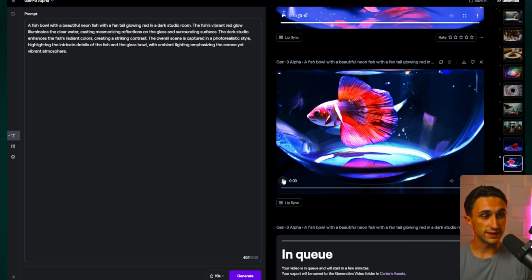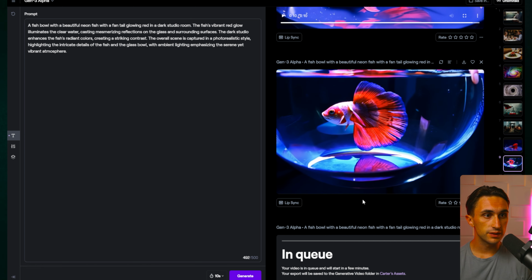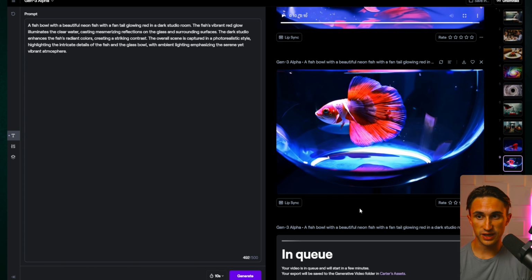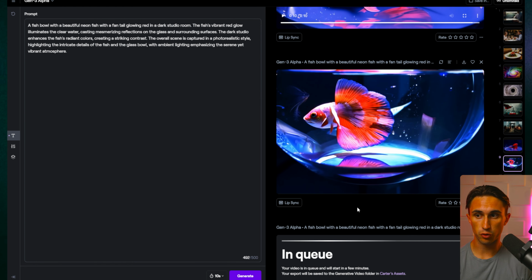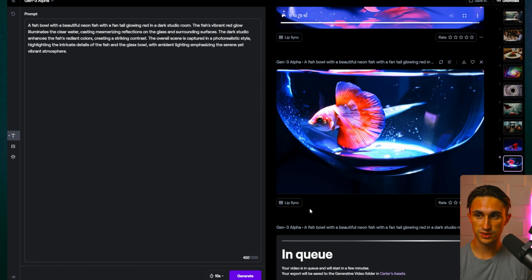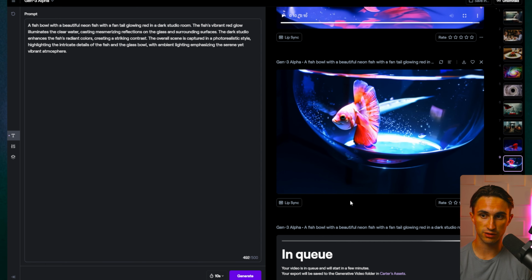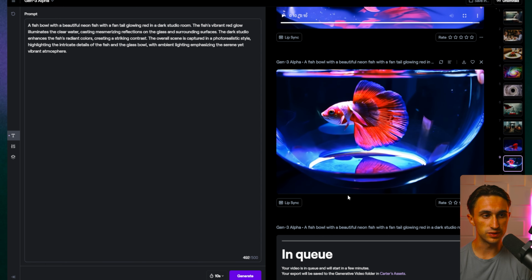All right, let's see how this more advanced prompt did. Okay, so this one's definitely a little bit more neon. I would say this fish looks a little bit more orange though, and it looked like there's another kind of ghost fish in the background. So maybe I got a little bit too detailed on this one.